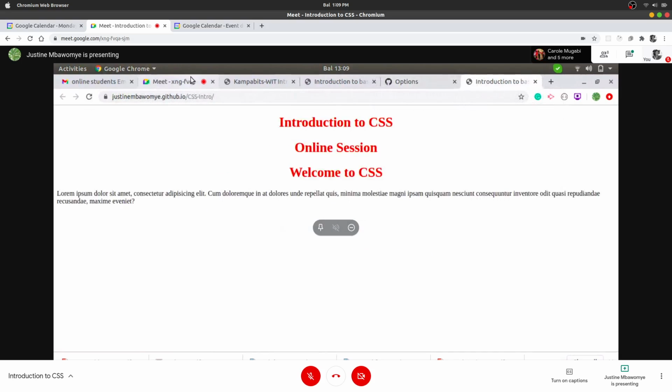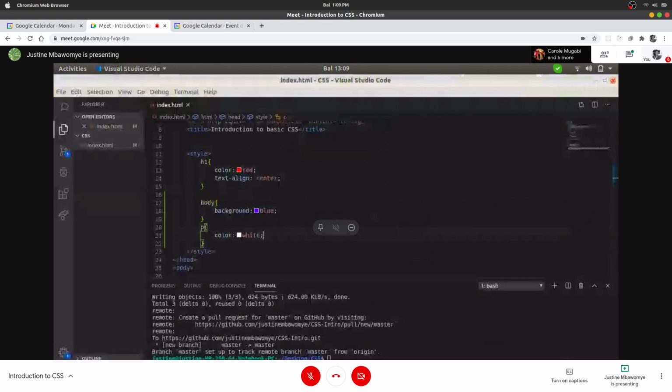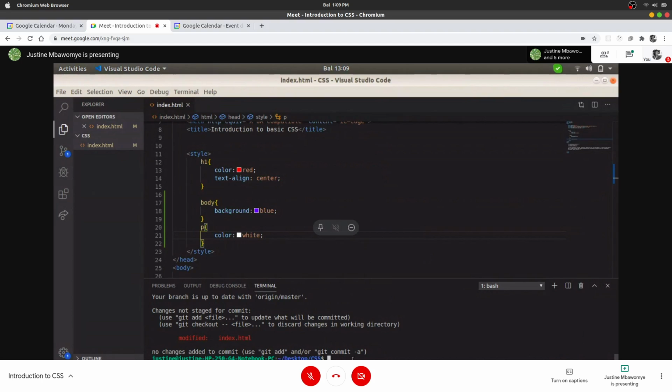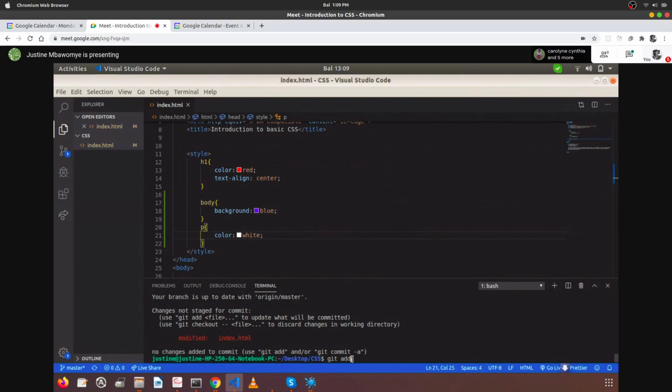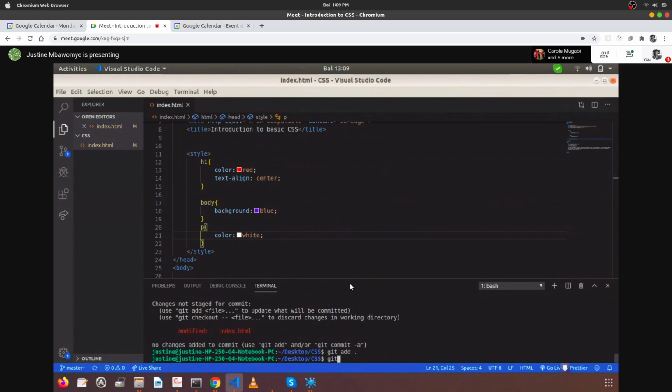So if I have made any changes to my project, I have to come back and do git add. Let me start with git status. Now git add. I want to add everything, so I'll use a full stop. Press enter, then I'll do git commit. After adding, remember we don't have to do git init again. I'll just do git commit, then put my message.